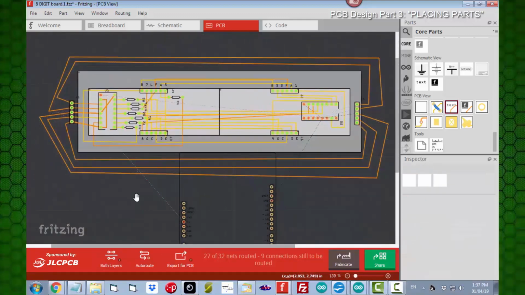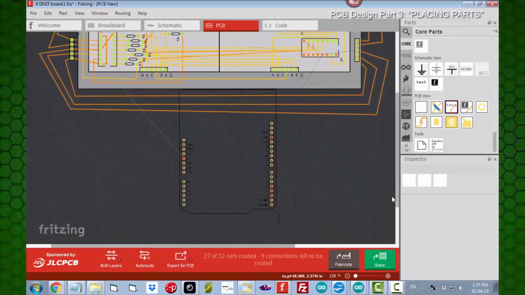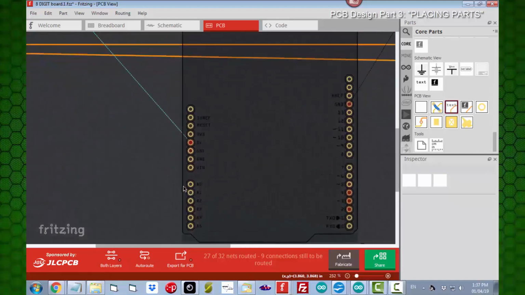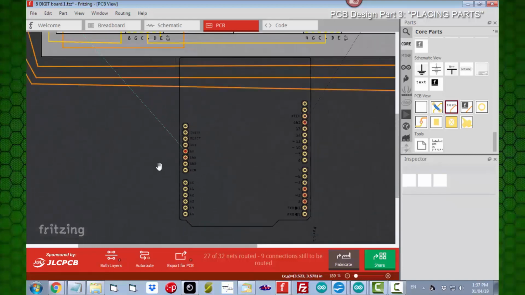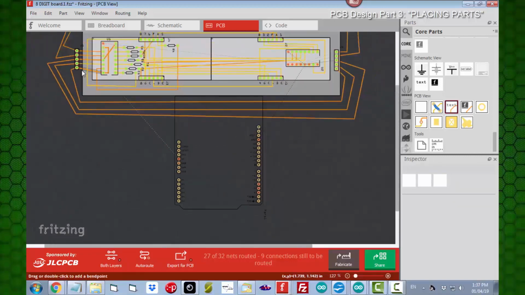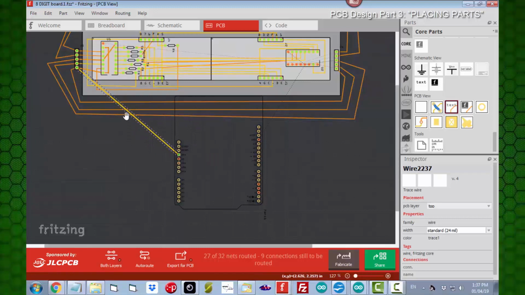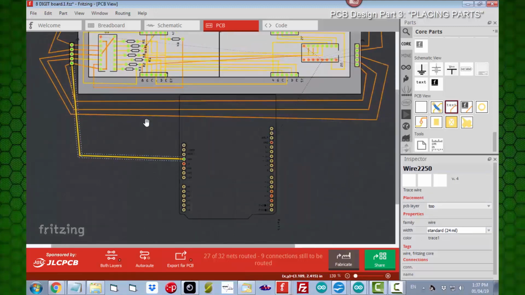We need to get our ground and our 5 volts up there to that terminal. If I look in here, we have 5 volts running right there, but I want to run it from here. So let's take this 5 volts down to there, and pull this out of the way a little bit. That took out that extra rat's nest that we don't need there. And we'll do the same thing with ground.